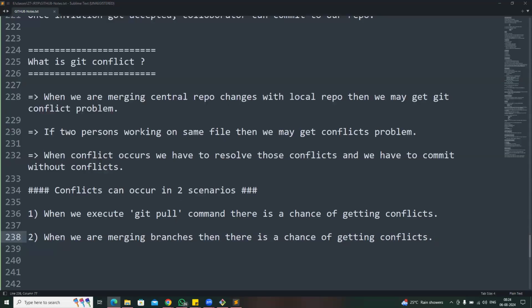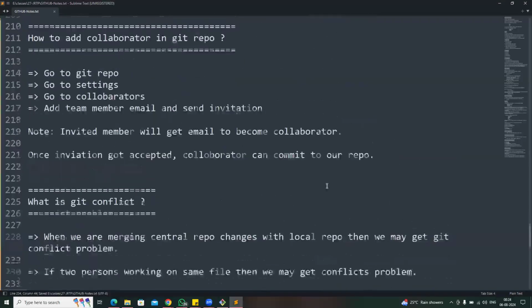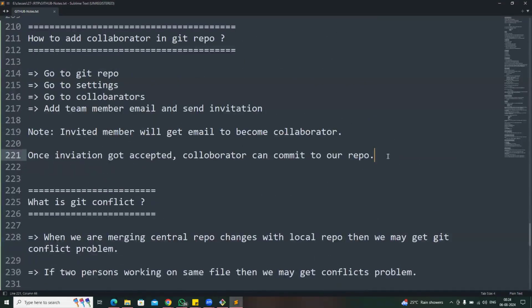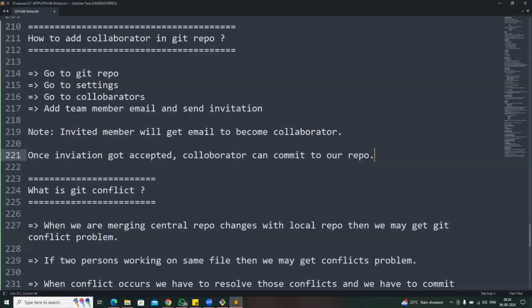Are you clear? Very good. Sir, if we have multiple branches out of the main, I don't think parallel branches will get a conflict, right? No, only one branch you can commit at a time.